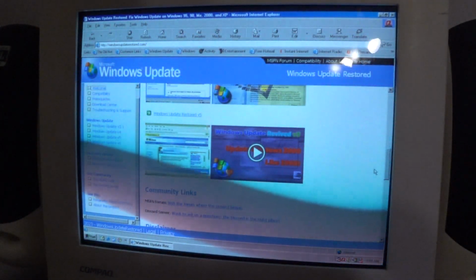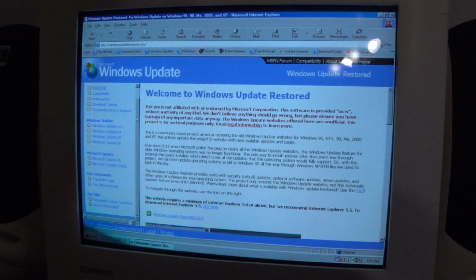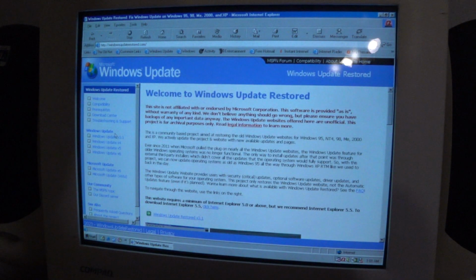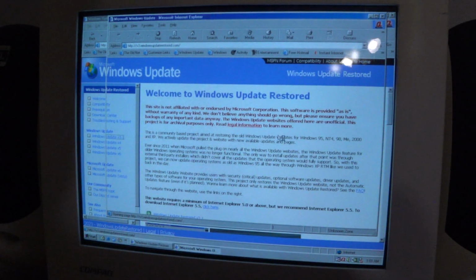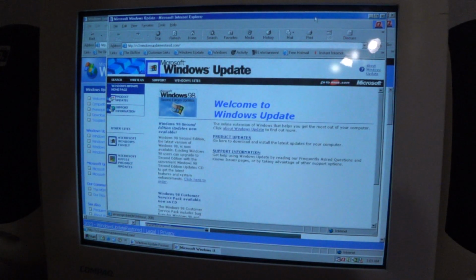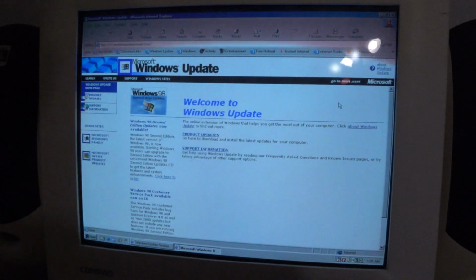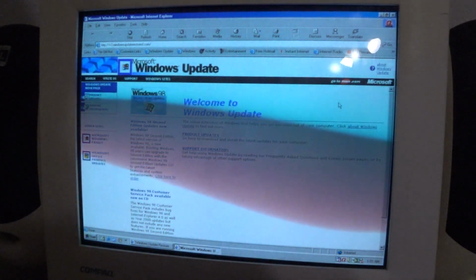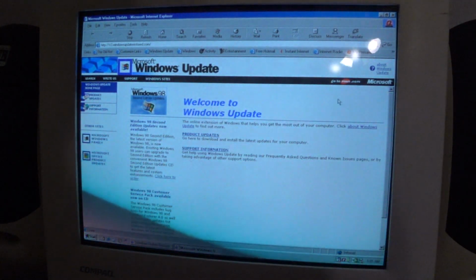Community links. Anyways, enough rambling, let's go and visit these sites. We'll start with version 3.1, which is the first site, and this is the only site that was available at the time. So here we are, the familiar Windows Update website, as it was back in the day.